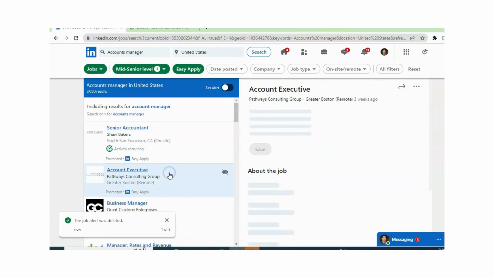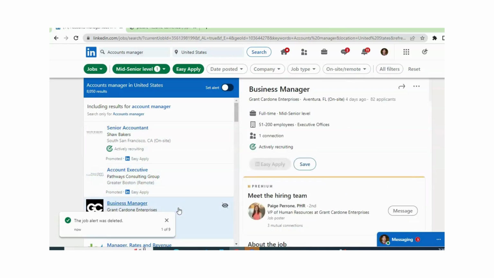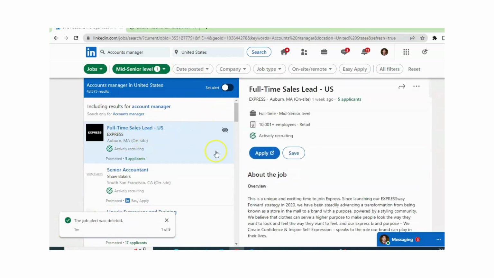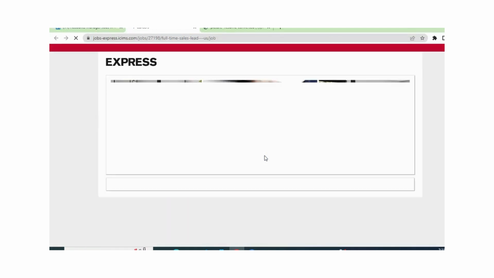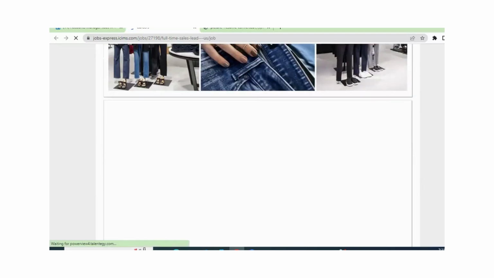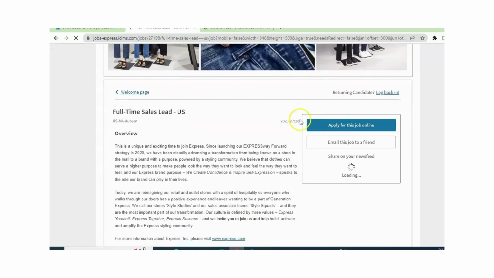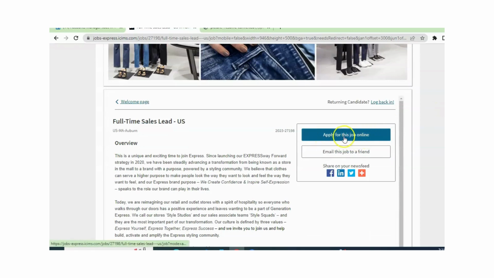And now for example, I'm just clicking on this job. This is an easy job, and some jobs are not easy jobs. Now I am just removing the easy job function, and now you can see that from here you need to apply on another website. From here you can apply. You just need to click on apply for job, and apply for this job.